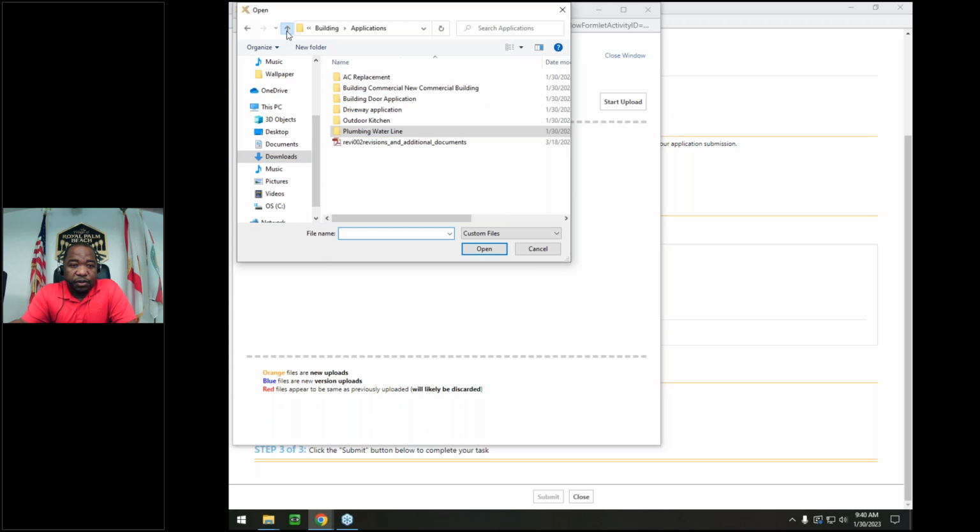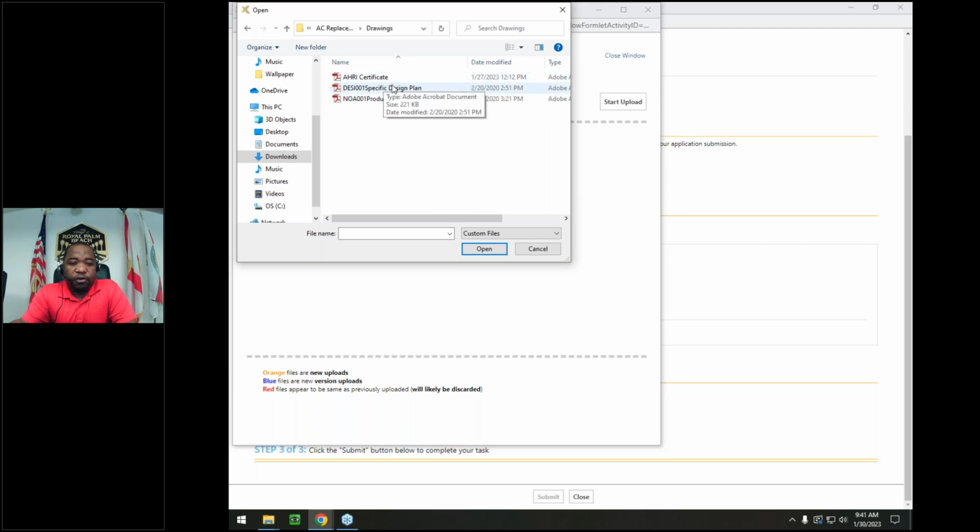And here, I believe I have an AC replacement. So here's all my different applications here. So I have an AC replacement folder. I'm going to click on my drawing folder. And here are all the documents that I'm supposed to provide for a drawing. As you can see, I'm following the naming convention, etc., etc.